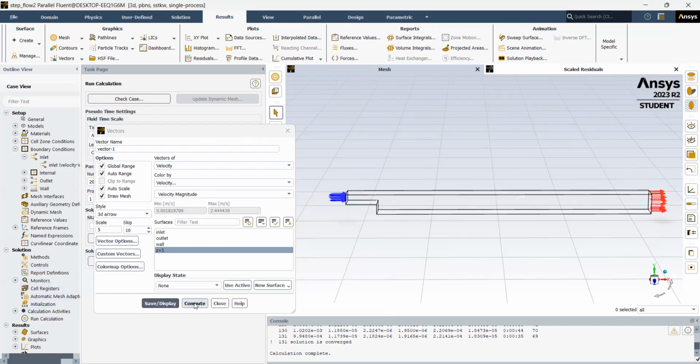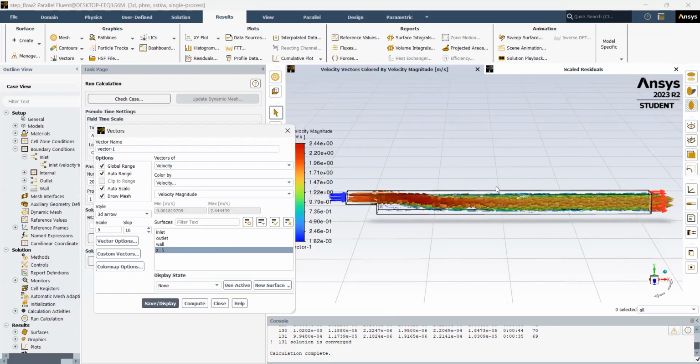And now I'm going to save this. And now we can see the velocity vectors within the relative location.